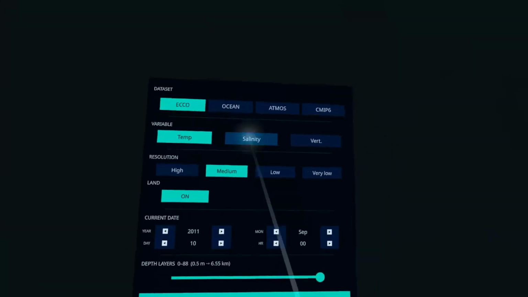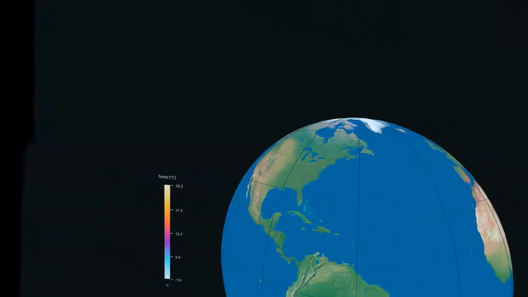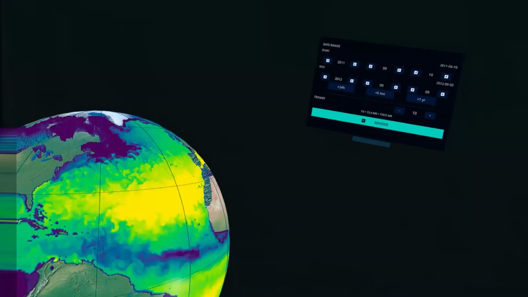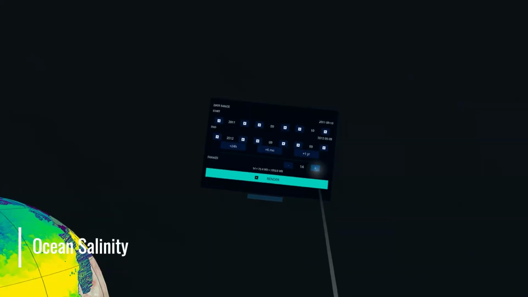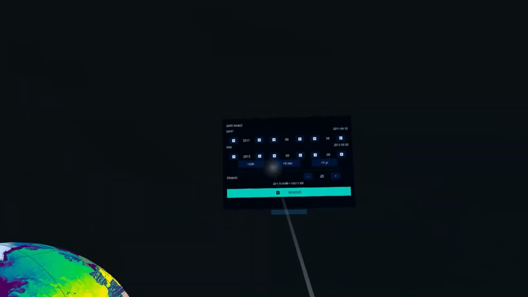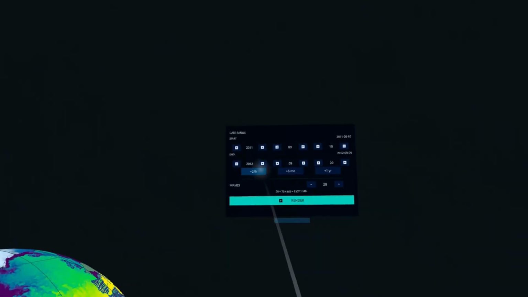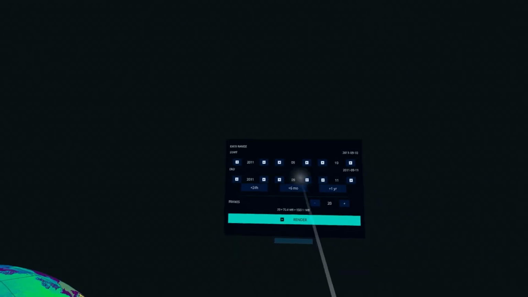If we wanted to change the variable, we just go right here in the panel, and let's say we want to check the salinity. Same thing's going to happen. We're going to load everything in here, and then we can render. Let's say we want to render 20 frames, and since salinity works a little bit different than heat, we're just going to say we want to see the span of just one day. So we select 24 hours right here, and we say render.